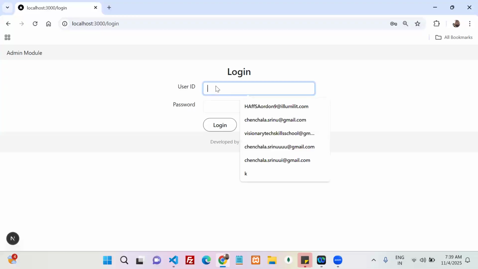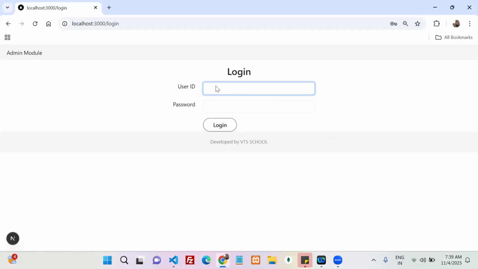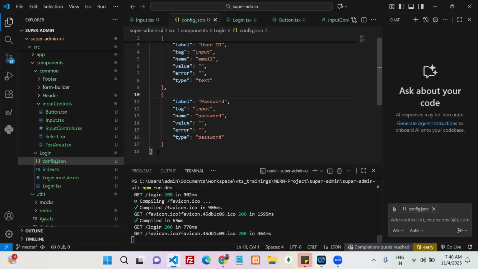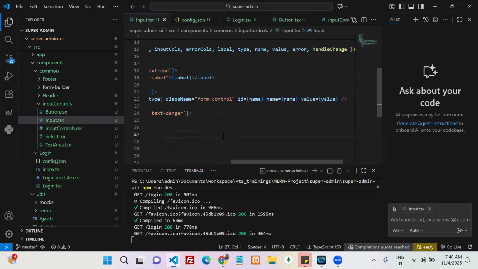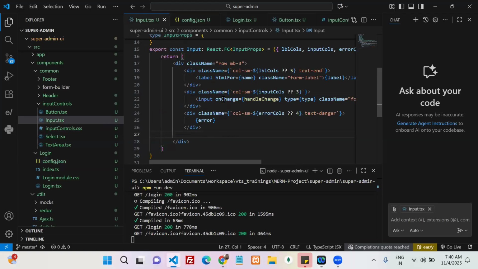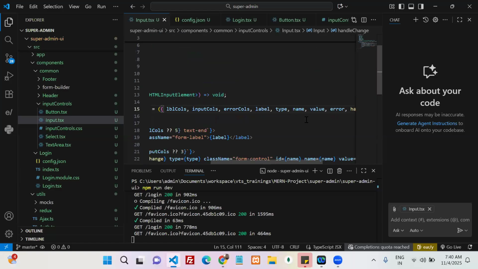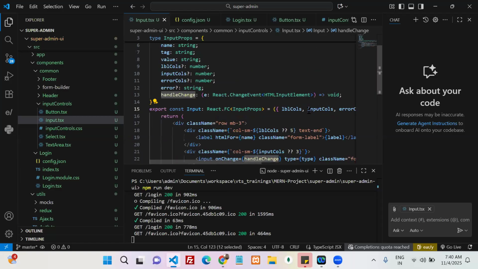So if you want to validate the data, first of all, it should allow me to enter some data. So I want to listen for every change you are making in this particular input control. How can we listen to the change in the input control? By using onChange. Now, handleChange is the prop which is coming from outside.